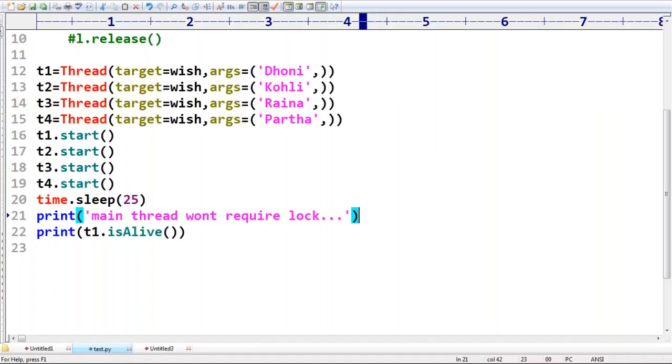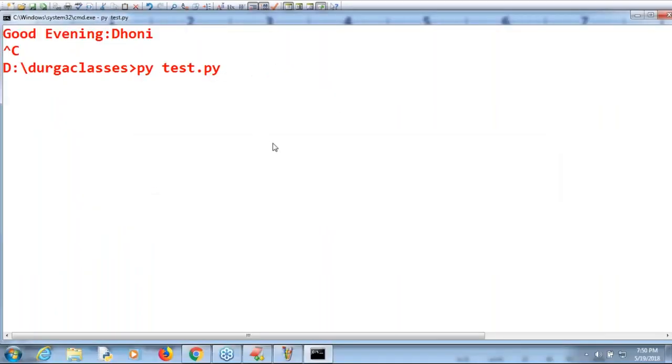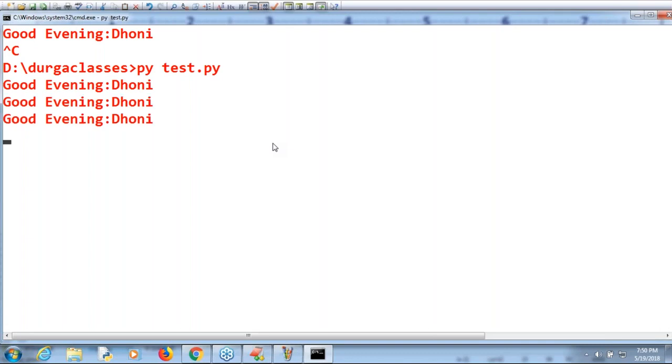Now have a look once. Is the Dhoni thread really dead or not? After completing, my main thread is checking its status.